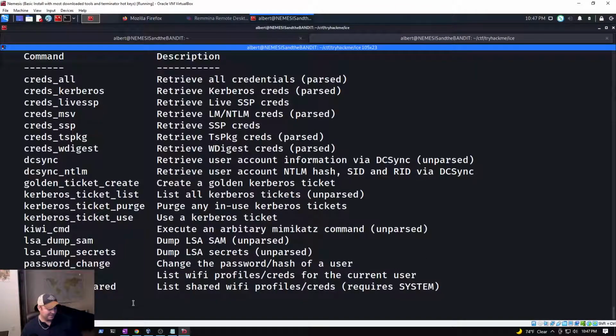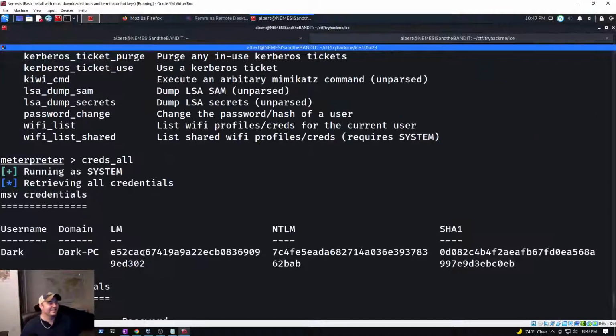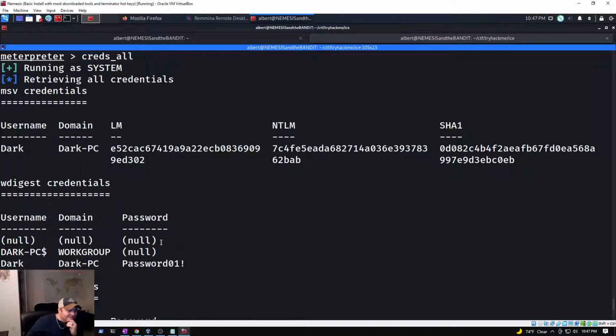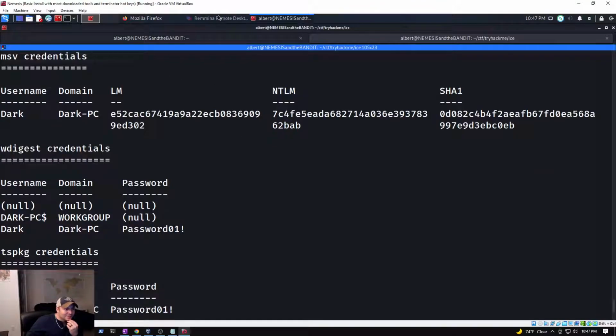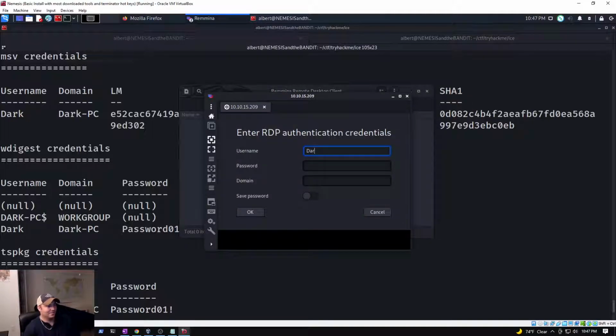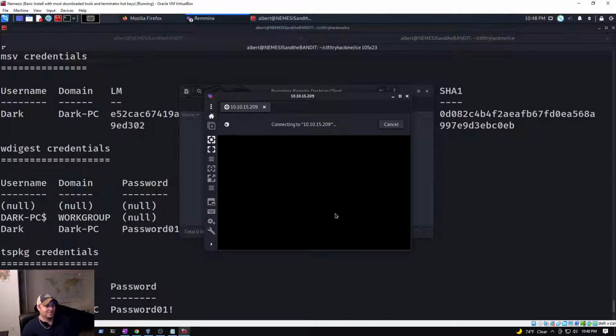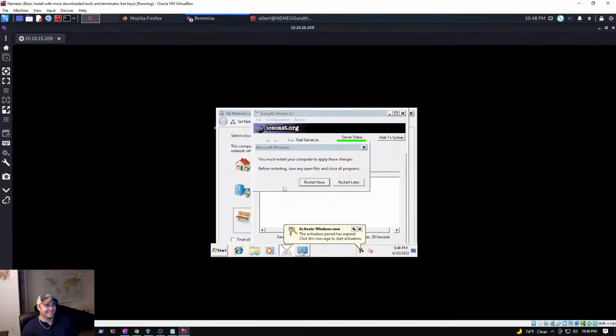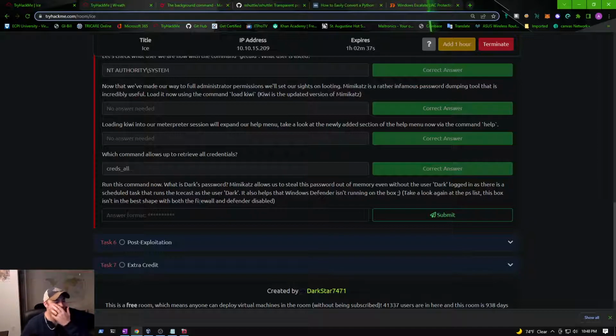Alright, let's just run creds. Do I have to invoke Kiwi first, or do I just run that? Oh, that's too easy. Here's the NTLM hash. Oh, here's the password. You know what, we could probably remote into this guy now. Dark Tech PC. There we go. Alright, what does it want us to do next? Run this command now.